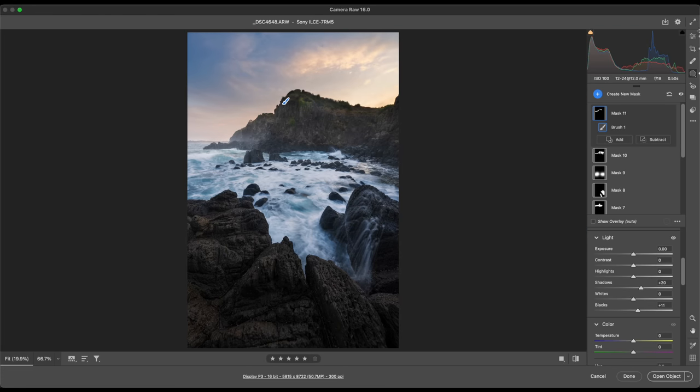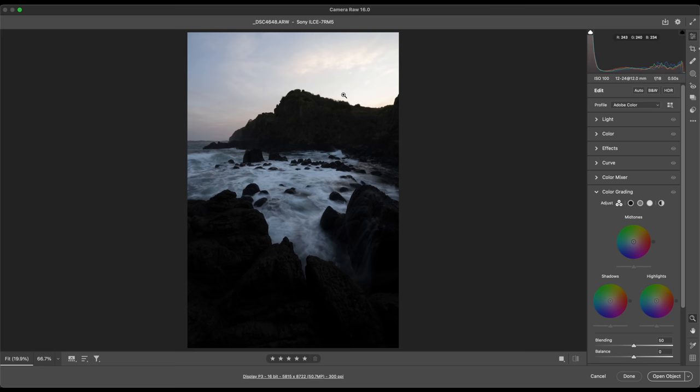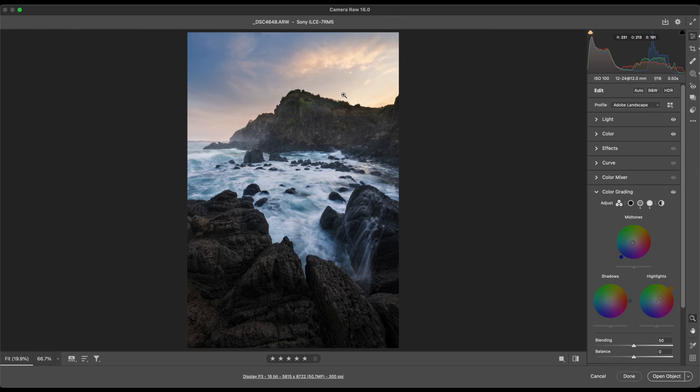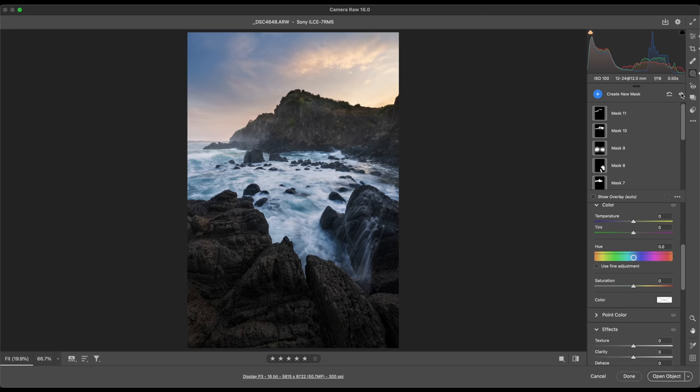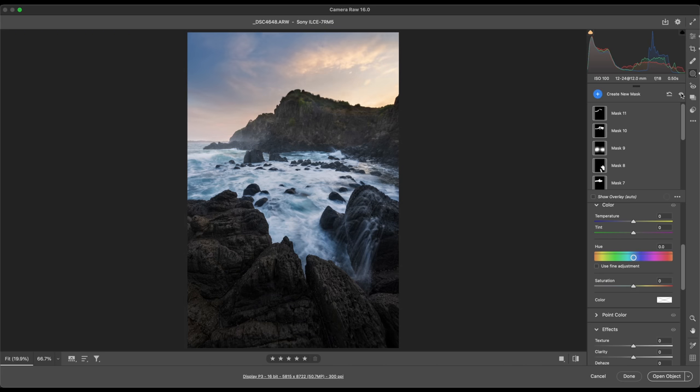All right, is this image done? Certainly not, but let's do a before and after. That's what we started off with. That's where it's going. And if we turn off all our local adjustments, all the brushwork, you can see how important making those local adjustments are.